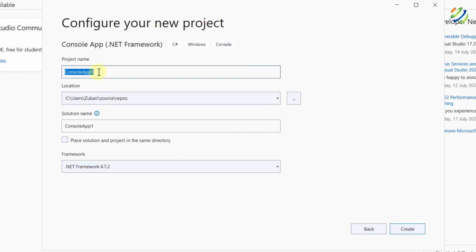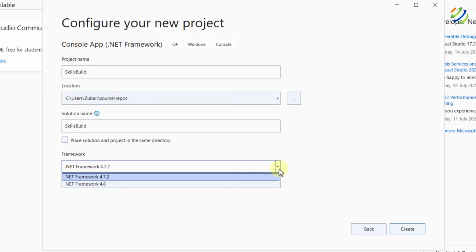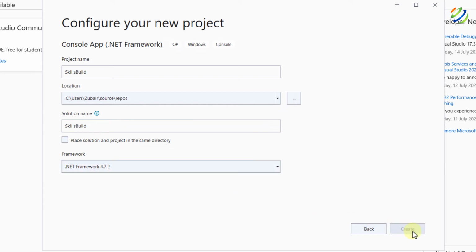From here, you can name it anything. I'll name it skills build. In terms of location, you can go to any location and have that project saved as per your liking. After that, here we have the solution name and here we have the .NET Framework that will be used for this particular project. If you click on this drop down arrow, you have another version available, but I'll go with the default one. After that, click on create.